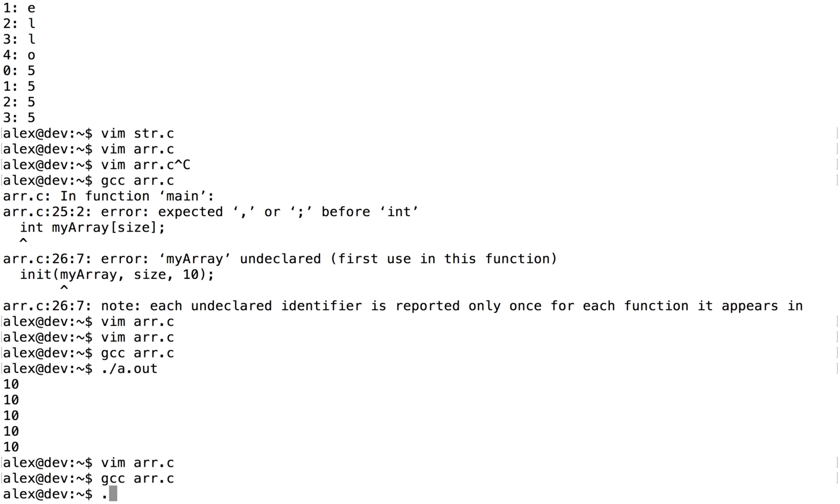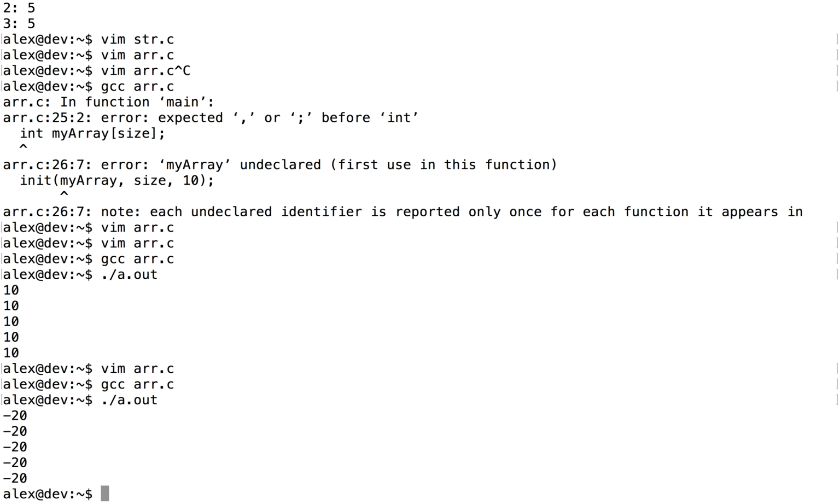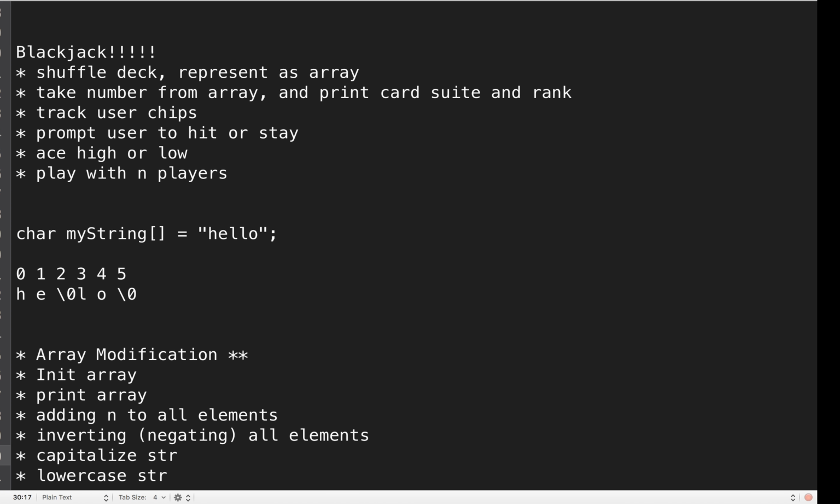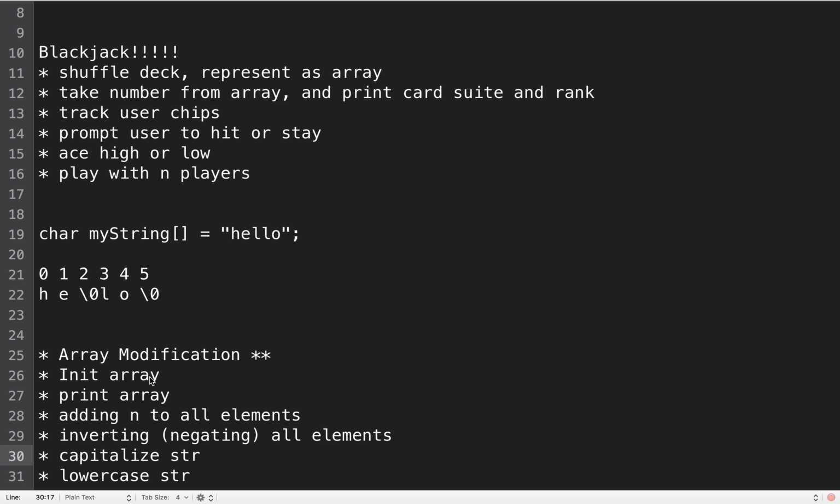Recompile it again. And that will set our entire array to -20. So that's the first example. So that's initializing an array and printing that array.